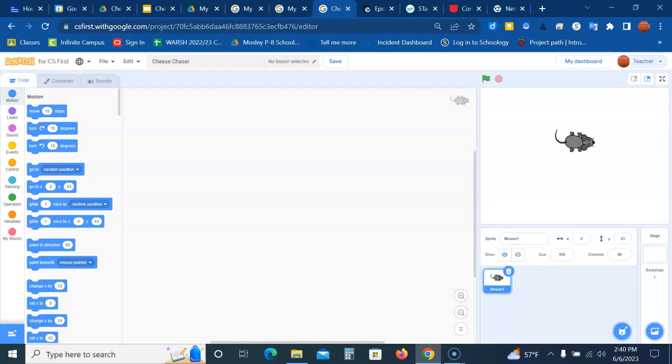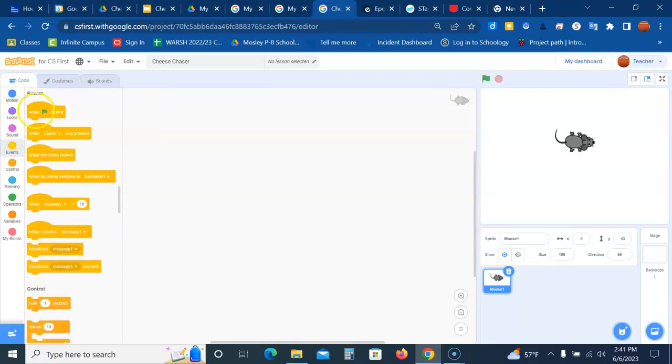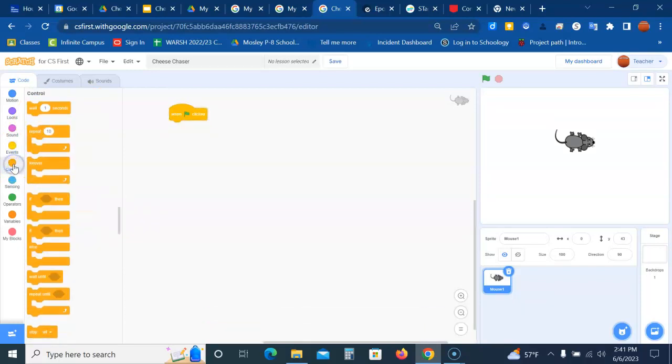So what we're going to be using to control is the arrows. So we're going to use this code added to the stage to make the mouse move. So we're going to start with our usual event of when the green flag is clicked to get it started. Now, in this game, this mouse is going to be moving around forever. So when the flag is clicked, we're going to do a control for the up arrow.